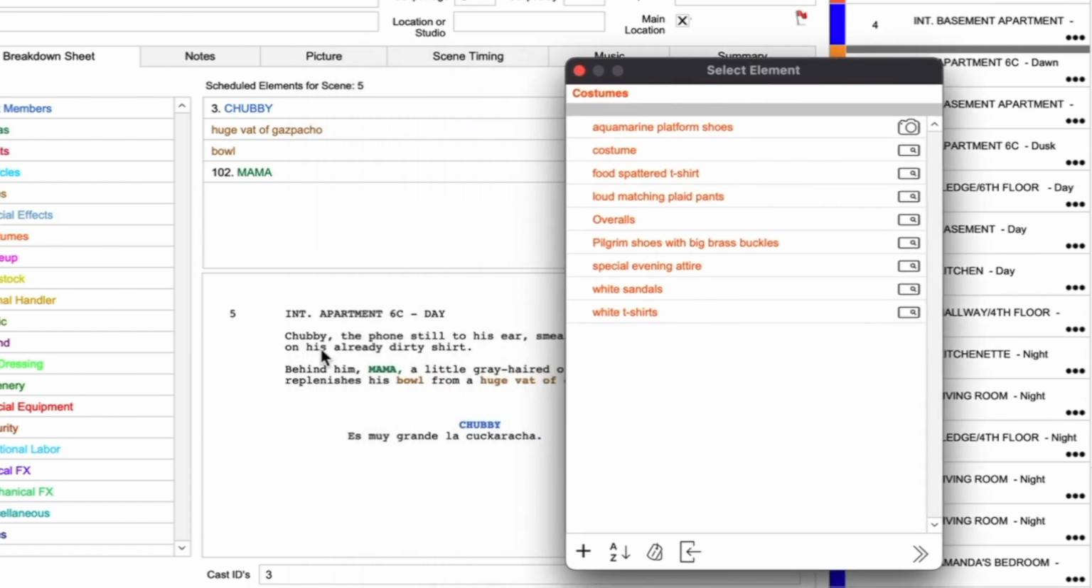So if I were to highlight already dirty shirt right now and tag it, which I certainly can do, it would create a separate element in costumes. And then the prop master, or in this case, the wardrobe person, would have food spattered t-shirt as one entry and already dirty shirt as another. But as we know in the narrative, this is really the same shirt. So what we're going to do is tag already dirty shirt as the same element as food spattered t-shirt.